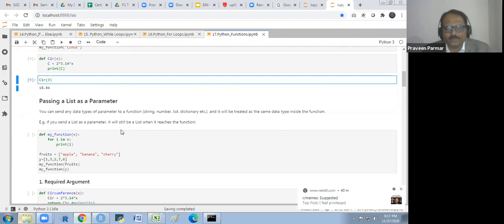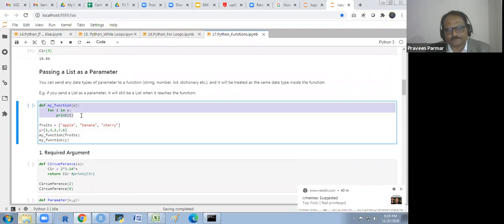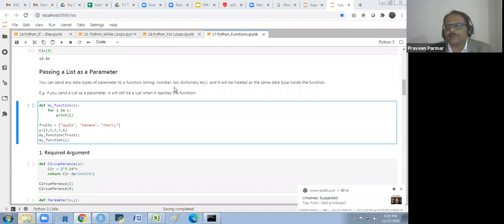Passing a list as a parameter. So here what I am doing, I am making a function. First I read this. You can send any data type of parameter to a function: the string, the number, list, dictionary, tuple, anything. And it will be treated as the same data type inside the function. That is a very important note. If you send a list as a parameter, it will still be a list when it reaches the function.